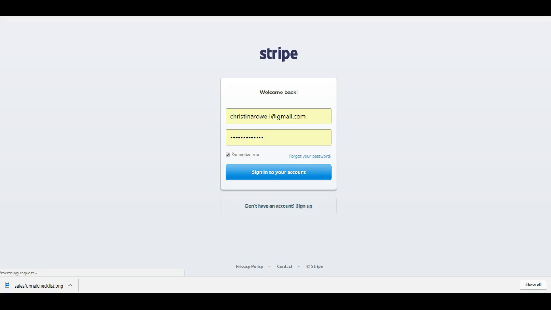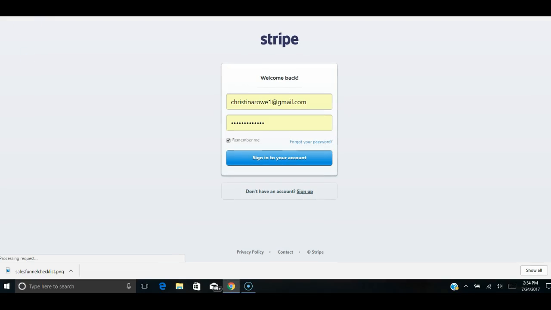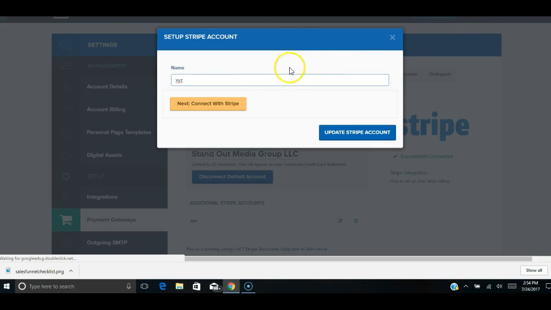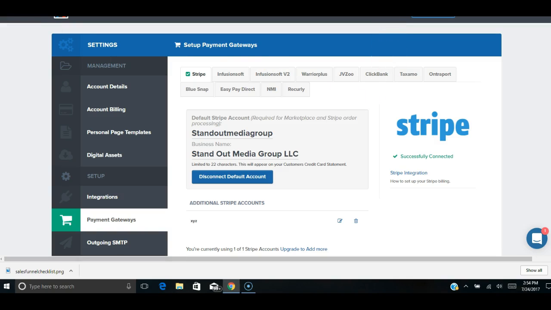So since I'm not doing that, I'm going to just go back over to my ClickFunnels. Okay, and just X out of this. And that's it. It's really easy. So the step is just go to Stripe, register, go back to ClickFunnels, and connect. Super, super simple to do.